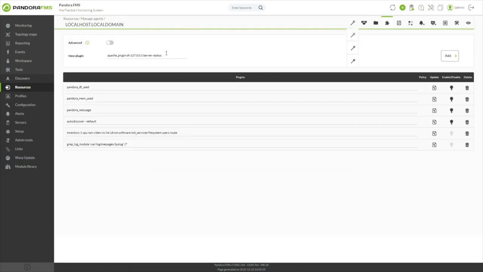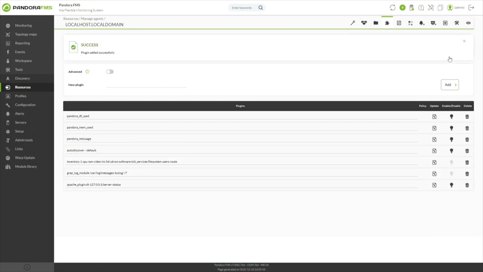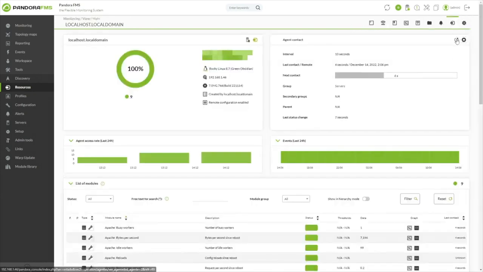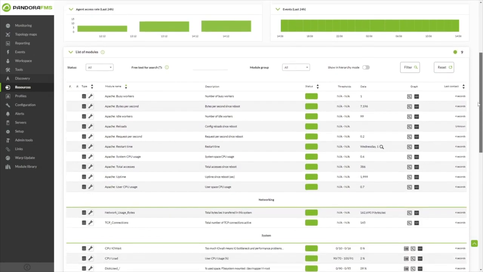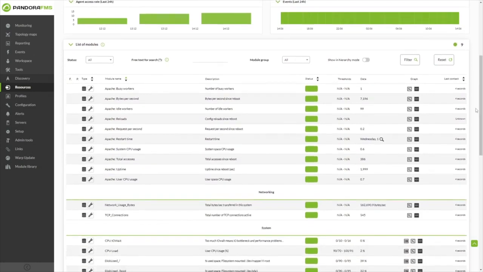Let's add our plugin to a test agent to see the result in the tool itself. If you don't know how to set up an agent plugin, we have a video on our channel explaining the procedure in detail. Once the plugin is configured and the agent has run it, you'll see how it created the modules that we saw previously in the XML structure.